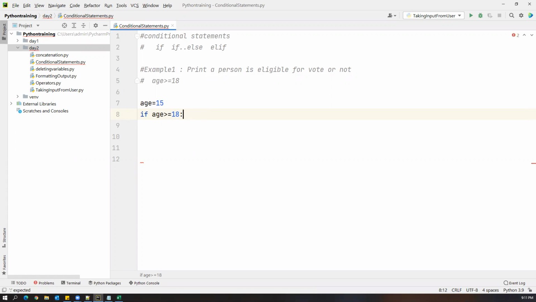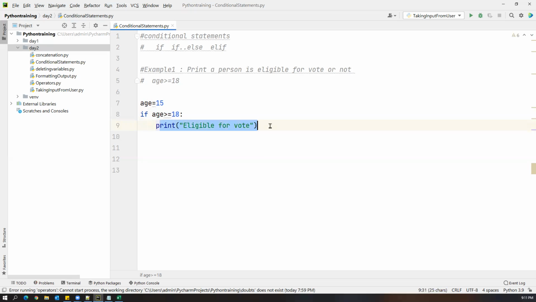And then a colon. This is the syntax. In Python, we have to use a colon after completion of the condition, not a semicolon. It's a single colon. Press enter. And inside, if this condition is true, then what do we have to do? We have to print eligible for vote. This is an if condition. If this condition is true, then this statement will execute.